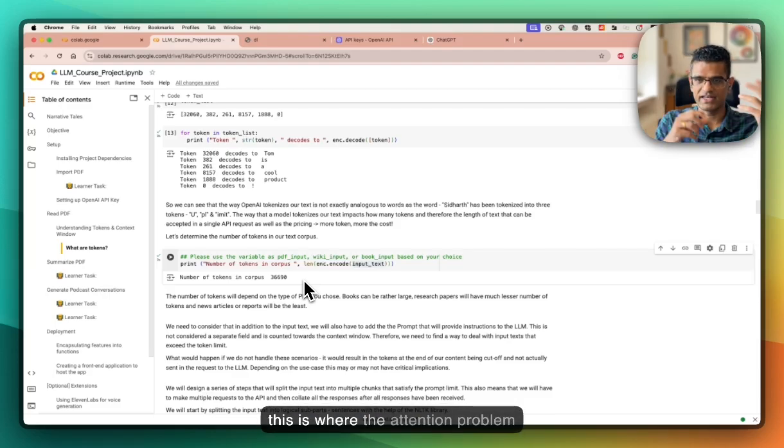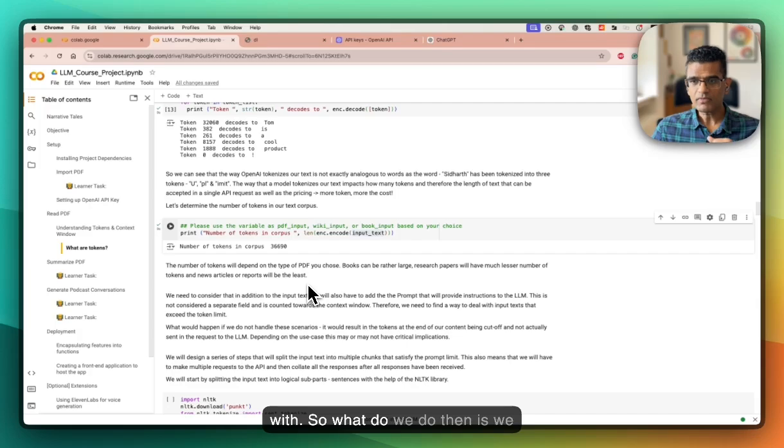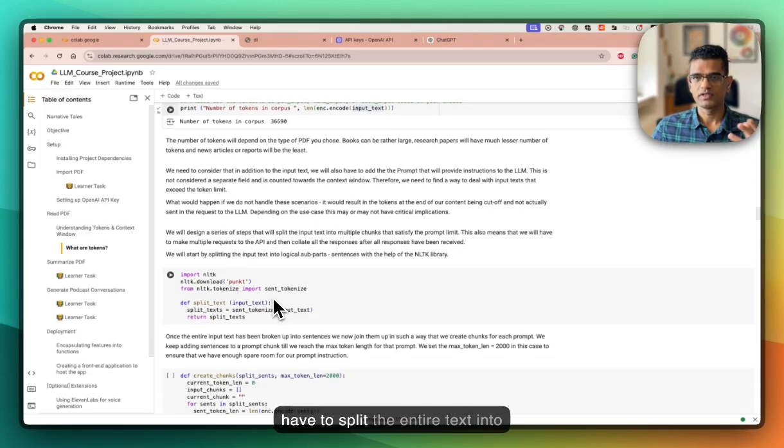But this is where the attention problem comes in. And therefore, I would recommend that we split it up into multiple chunks and then send smaller pieces of this to the LLM, so that the LLM is summarizing each aspect separately and not looking at the entire document as a whole. That's what I would recommend, but it's really something that you can play around with. So what we do then is we have to split the entire text into chunks.